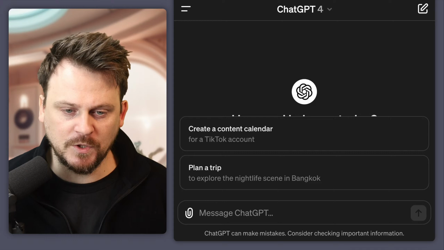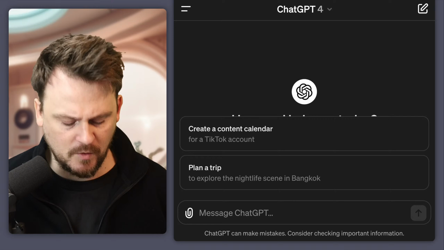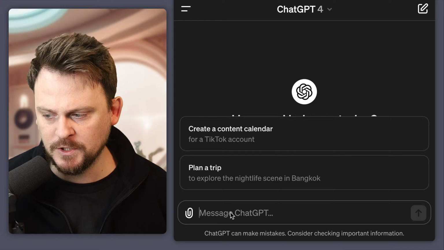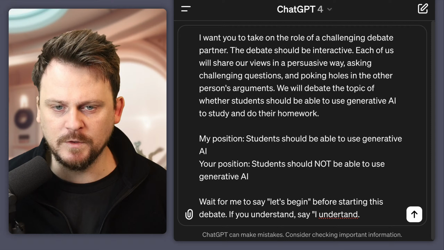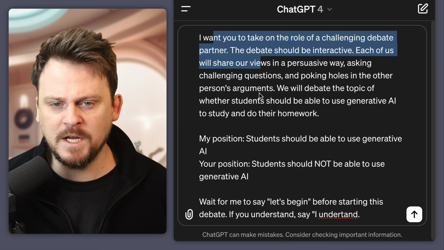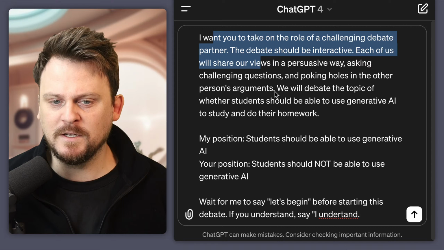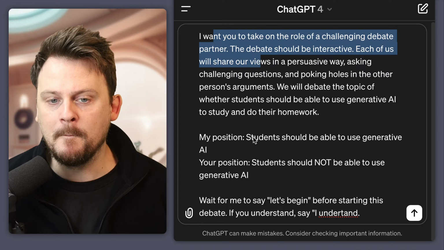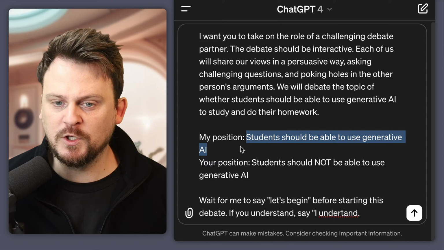Let me paste in the prompt. What you want to do is be very, very clear about what you're trying to accomplish with your prompt. So here's what I'm going to use. I want you to take on the role of a challenging debate partner. The debate should be interactive. Each of us will share our views in a persuasive way, asking challenging questions and poking holes in the other person's arguments. We will debate the topic of whether students should be able to use generative AI to study and do their homework. My position, students should be able to use generative AI. Your position, students should not be able to use generative AI.